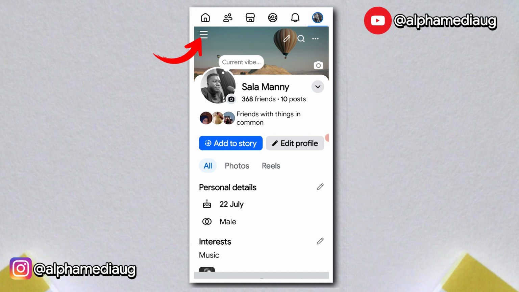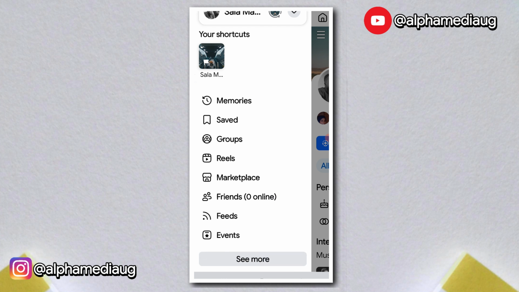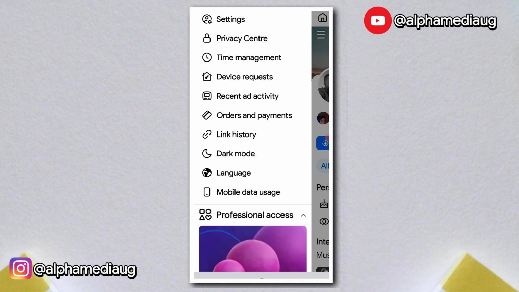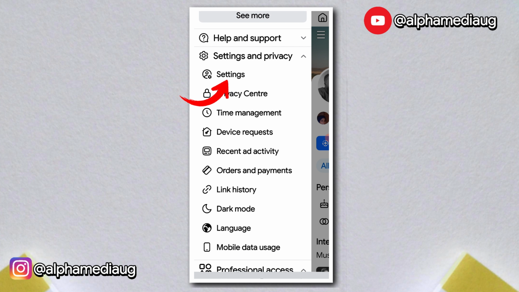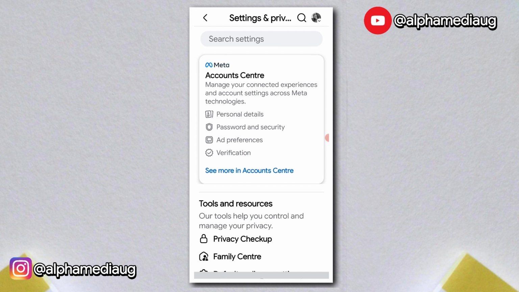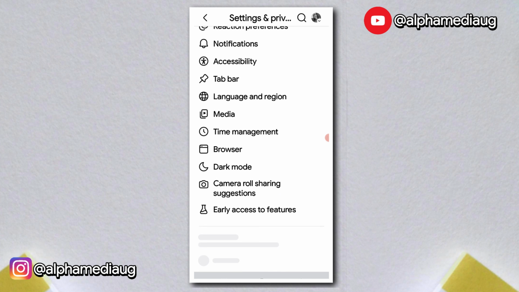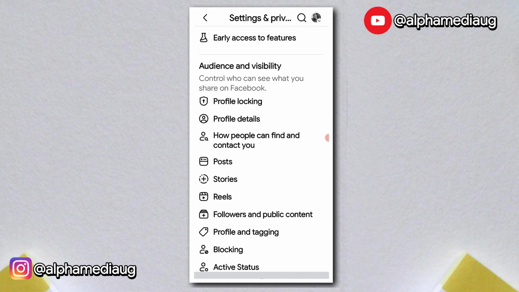On your cover photo, tap the three horizontal lines at the top, then go to Settings and Privacy and select Settings. From there, scroll to Audience and Visibility. Here, we are only changing two things.